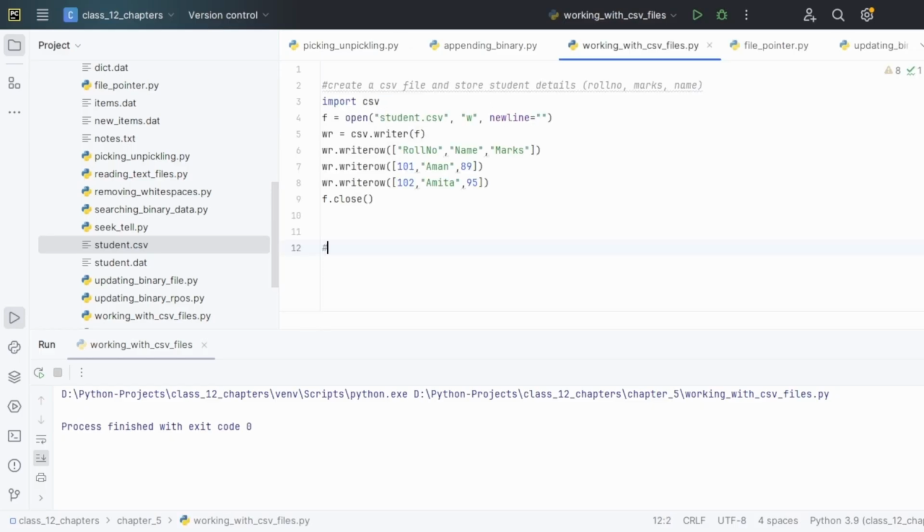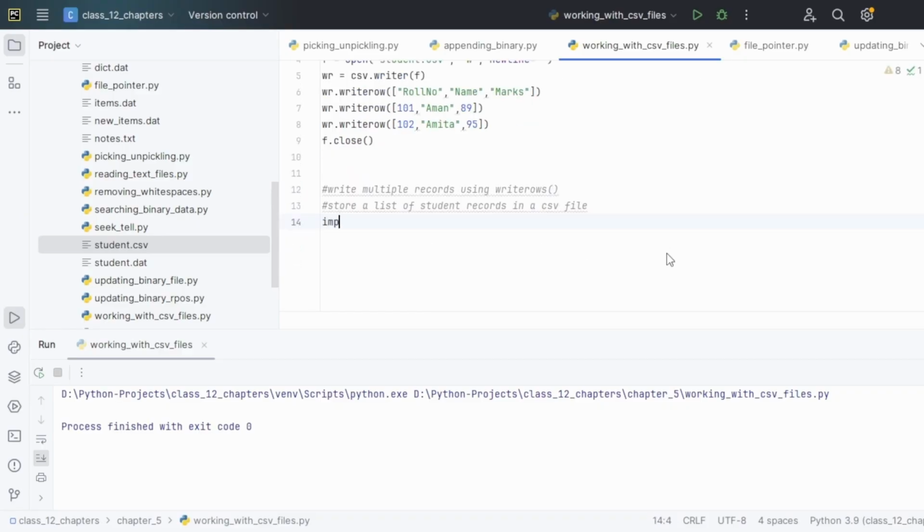Okay, next, if we want to write multiple records using writerows, say you want to store a list of student records in a CSV file. So we say import csv. Now we have records equals, and inside this list we have these lists: roll number, name, marks; 101, name is Ankit, marks are 92.